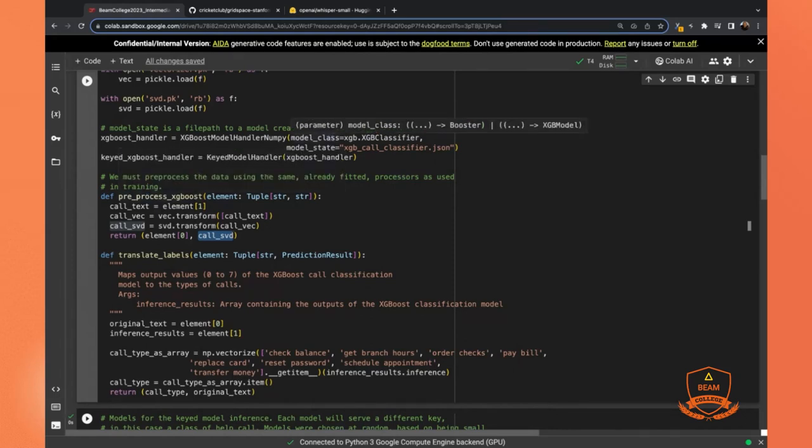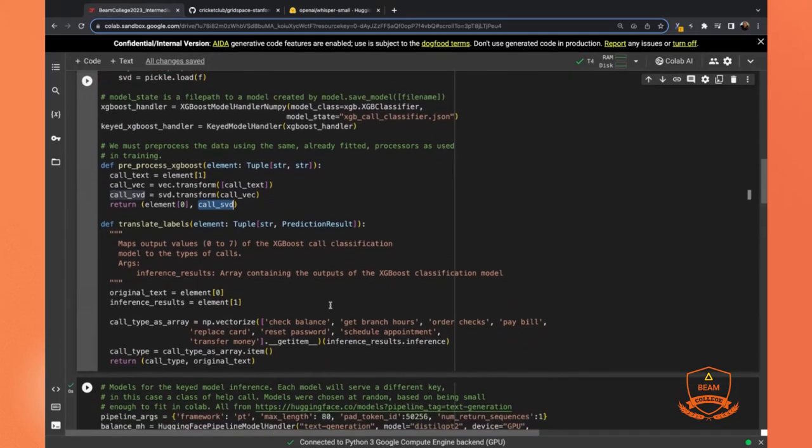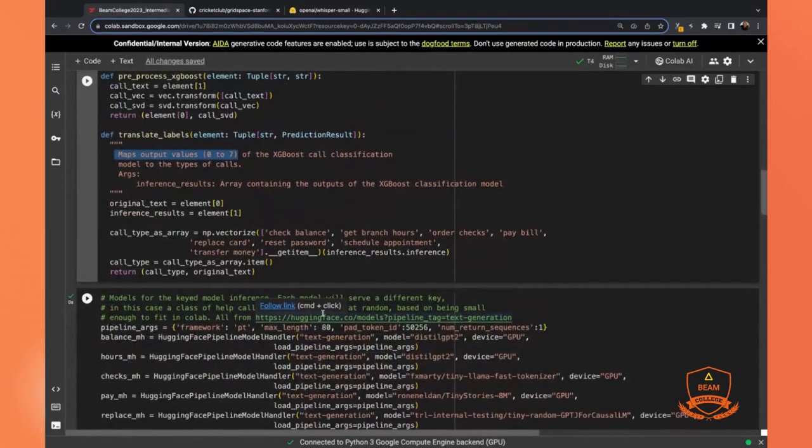The model performs classification, and it will emit the class. Because the class is a categorical, it will emit it as a number. And of course, when we're training, we set up those categories. And there are basically eight different types of call: check balance, get branch hours, order checks, pay bill, replace card, reset password, schedule appointment, and transfer money. And when we trained our model, we represented these as 0, 1, 2, 3, 4, 5, 6, and 7. So as part of the post-processing, we have to map those output values, which are integers, back to the type of calls, replace card, schedule appointment, that we want to use for our next operation.